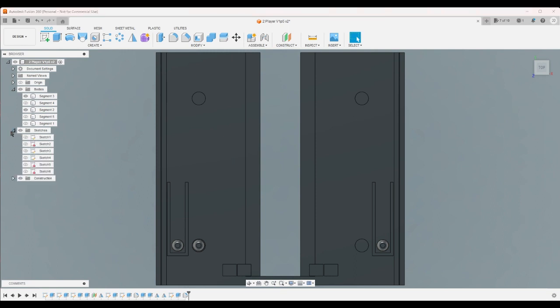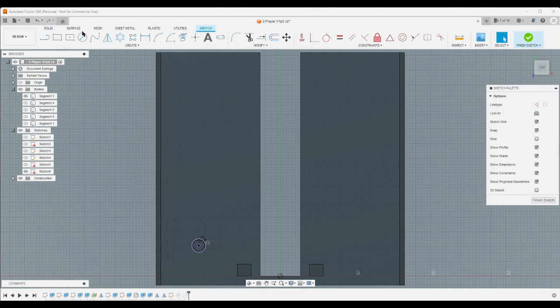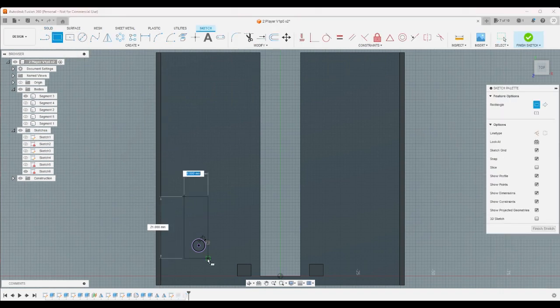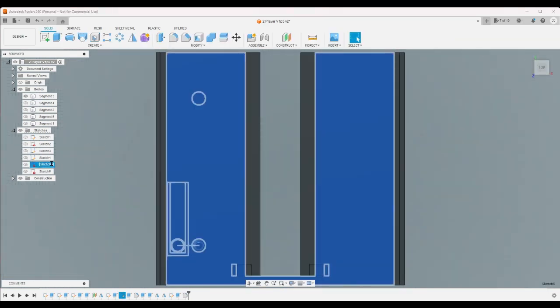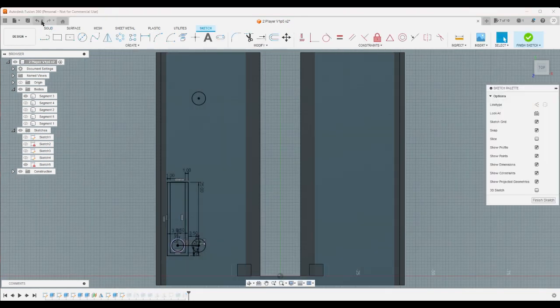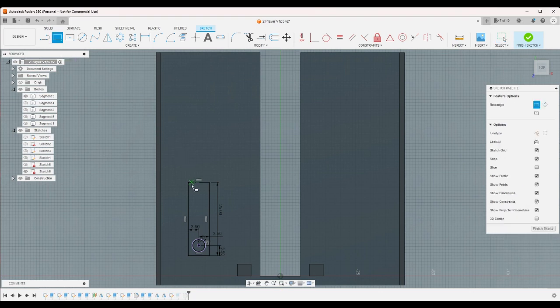Alright, so I go into the sketches. And 3.5. 3.5. 3.5. And that's 25, I believe. We just check it. Yeah, 25. Another rectangle in it.